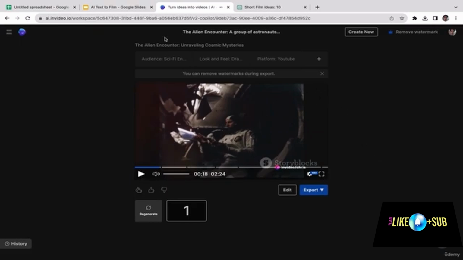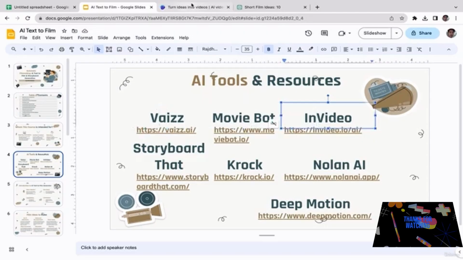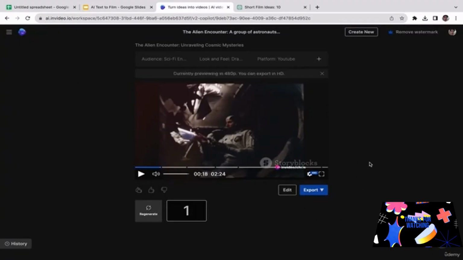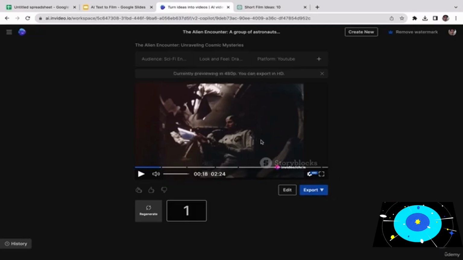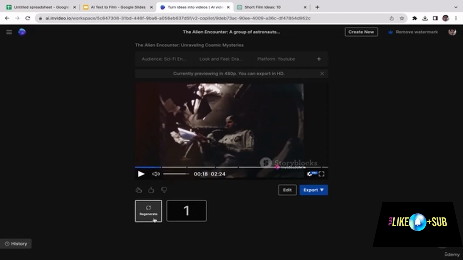Very cool, right? And to be honest with you, among these three tools, Voice, MovieBot, and InVideo, this is my most favorite by far, guys. If you might be wondering how to download this, click on export and then click on export video. It's going to automatically download this video. And if you're not satisfied with the quality or the content of this film, you might want to regenerate it. Just click regenerate. Very easy.